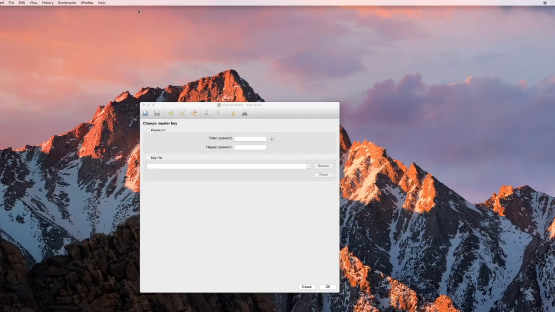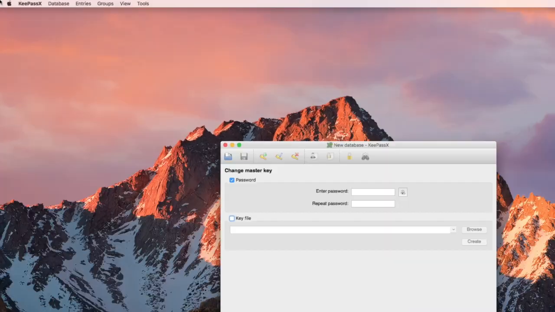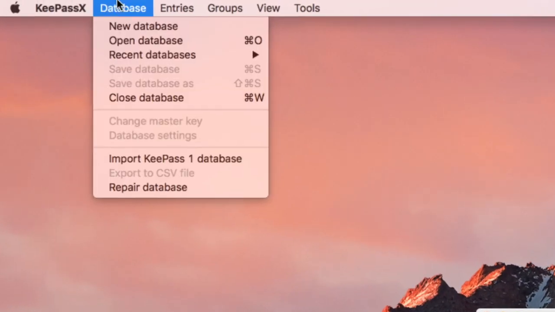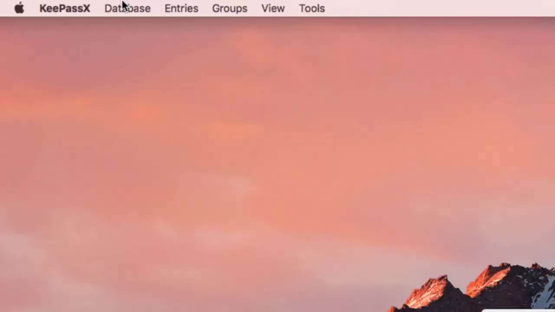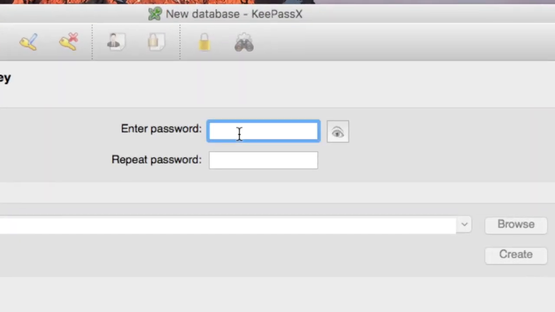I already downloaded the application. Here, I just selected create a new database. So that's what I got here. It's already open. First, it asks for a password. So what we're going to do is create one, which is 1, 2, 3, 4, 5, 6. Then we're going to repeat that password. 1, 2, 3, 4, 5, 6.